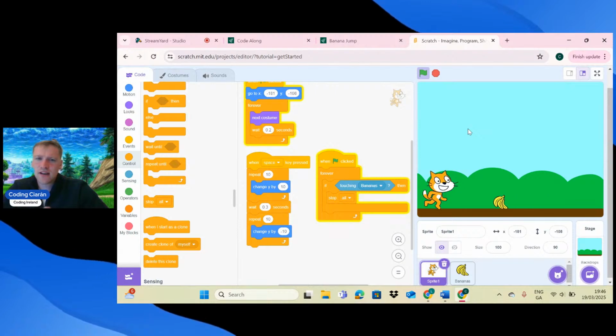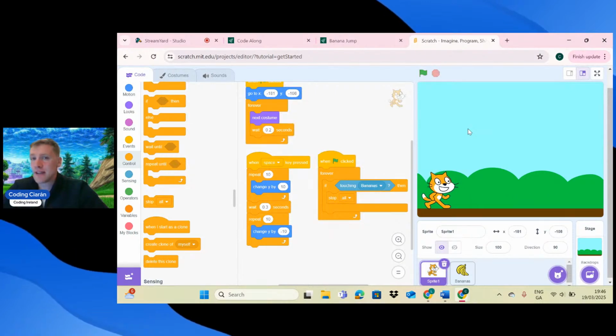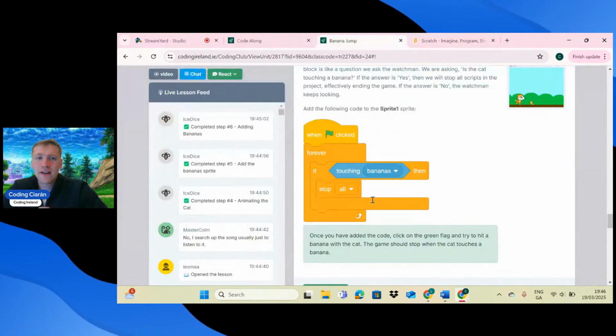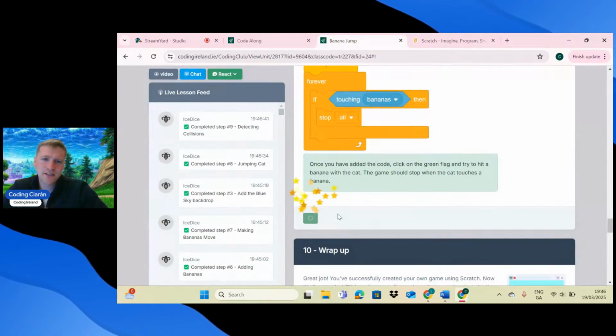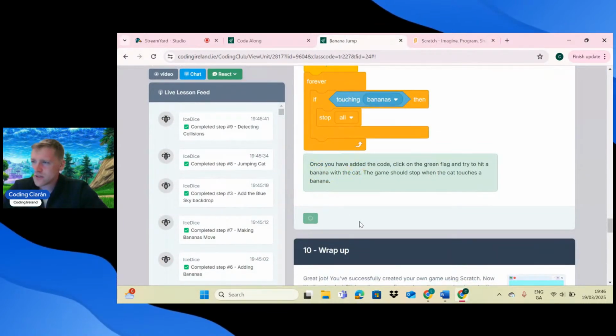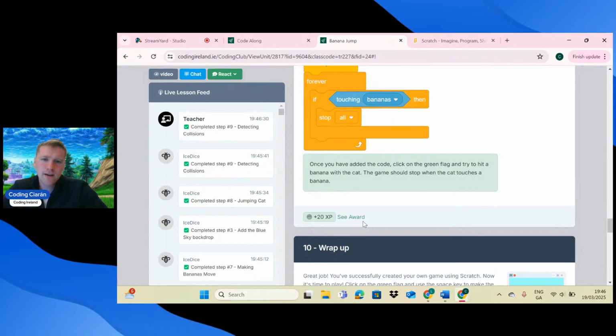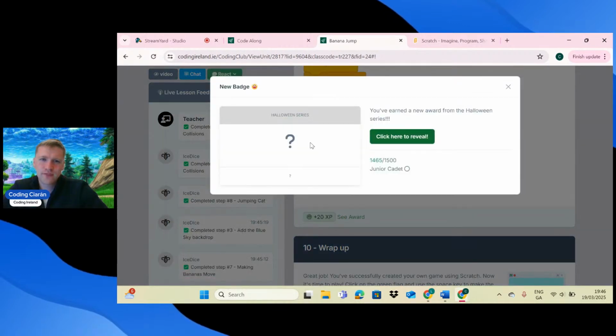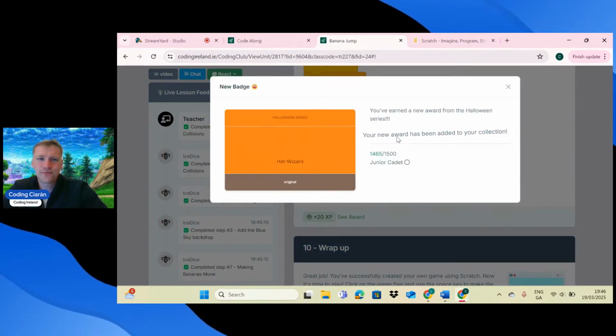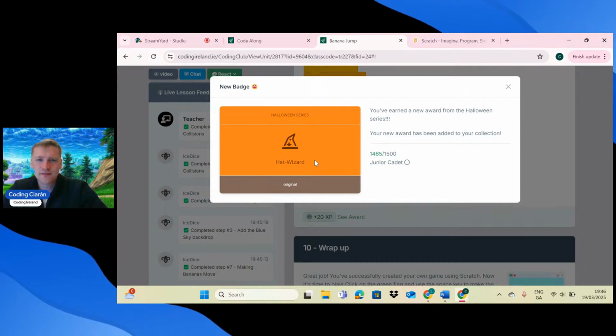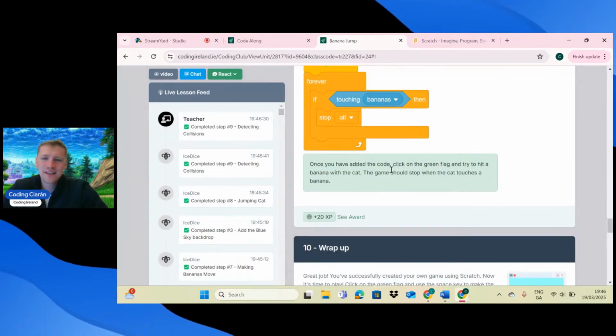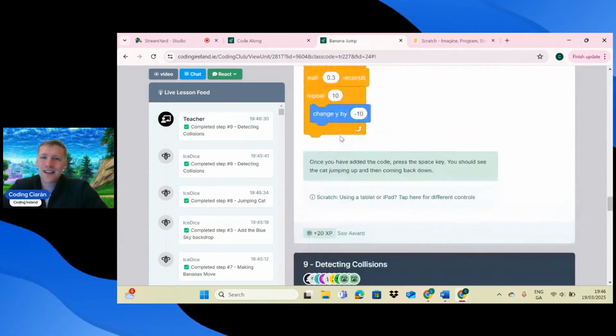But if I touch a banana, like I'm going to happen here, the game ends, okay? So that's your game over. Do that step, click done, get your award. What series are we looking at here? The Halloween series. Hat Wizard. Looks more like a wizard hat than a hat wizard, but I'll take it. And click done on that step, guys.